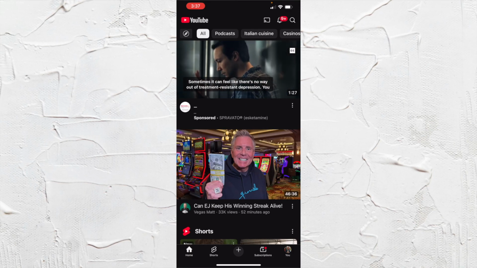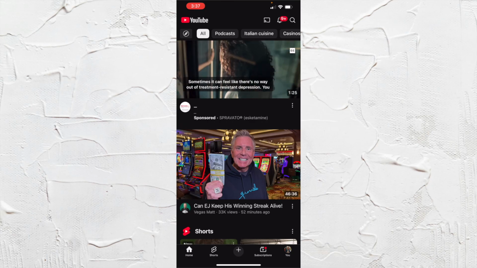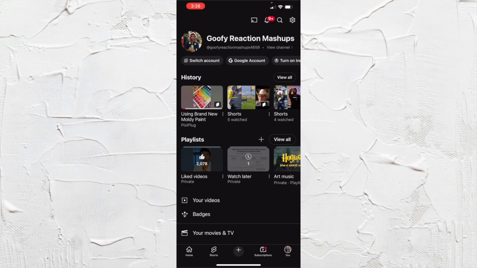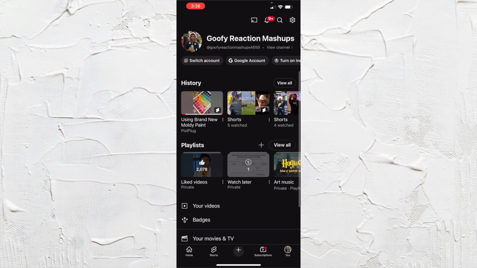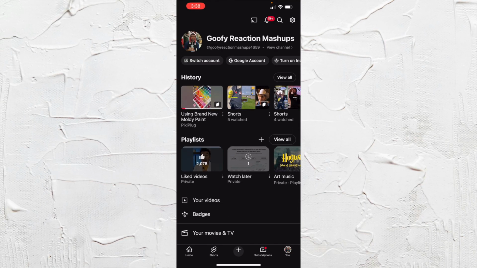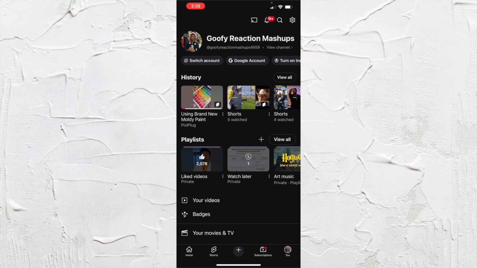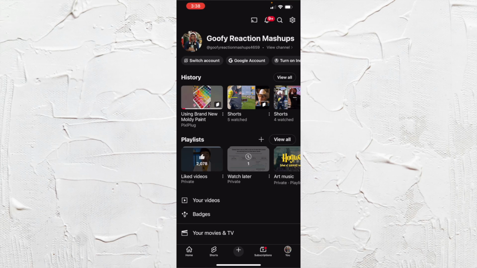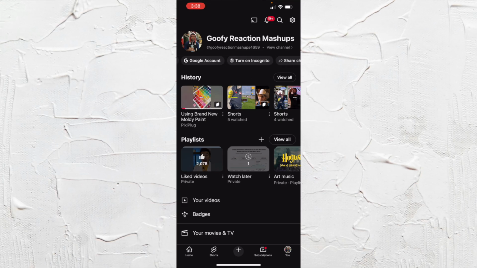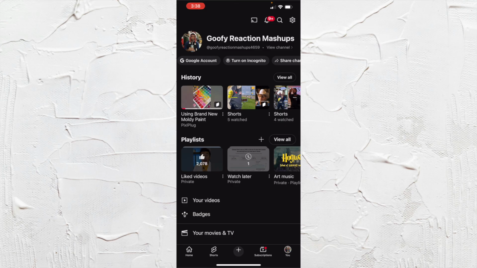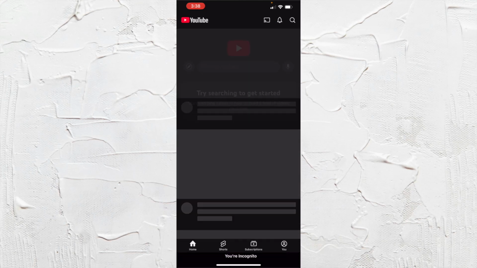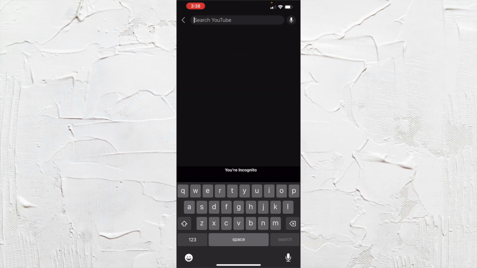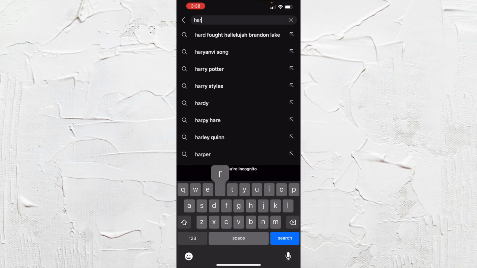Once you're at your YouTube homepage, you're going to see some options that you normally see on a daily basis at the very bottom, and you want to click on your profile picture at the bottom right. Once you're here, you have a lot of options, but right under your actual YouTube account name, you will see switch account, Google account, and then you'll see turn on incognito. Go ahead and click on turn on incognito, and now you can search something.